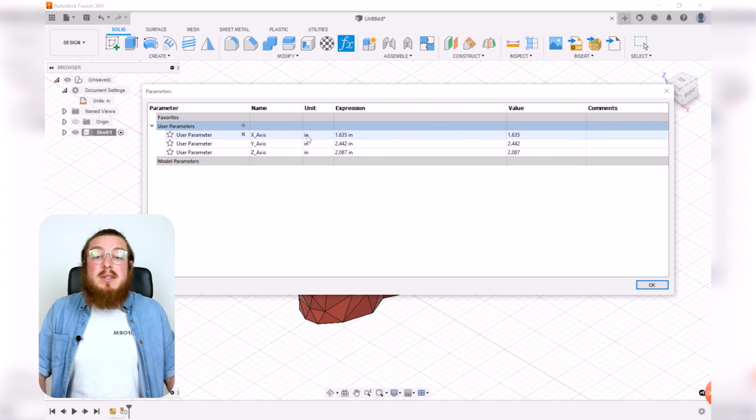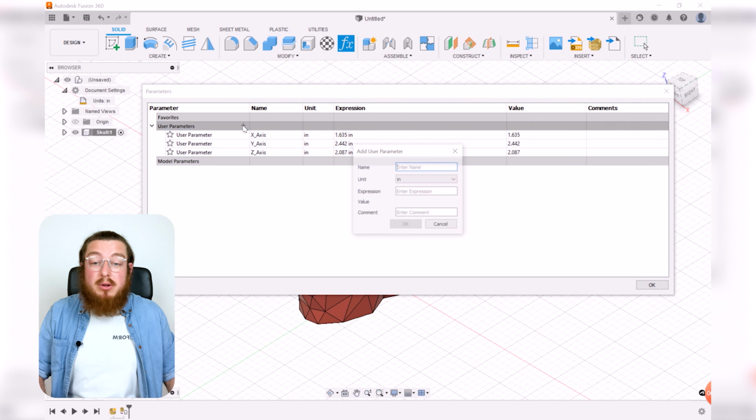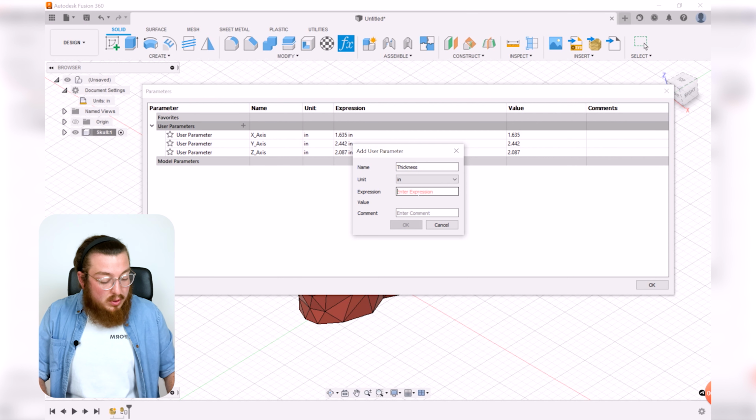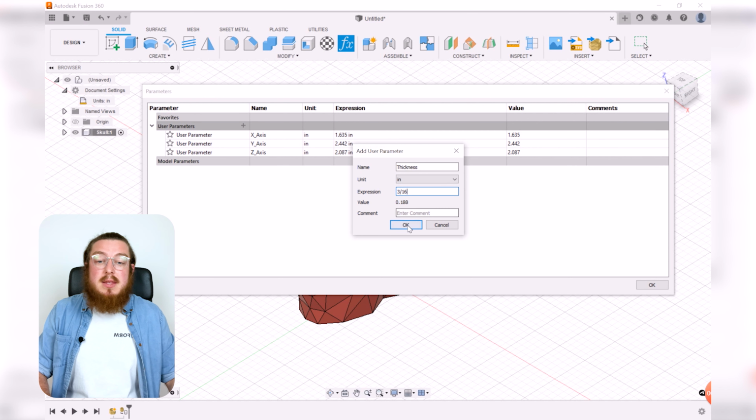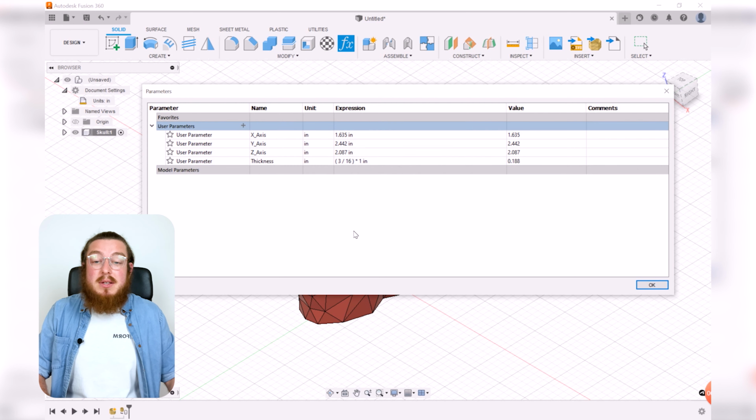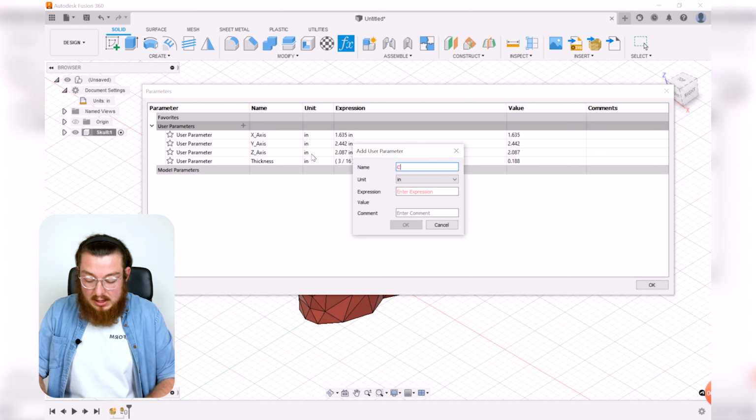As well as the X, Y, and Z parameters that we have in there, we also want to put in our material thickness. You can just type in thickness right here, and for our expression, we're going to use 3/16 inch material. You can put in any fraction you'd like, and that's just going to spit out the decimal of it. We also want to put in the clearance.